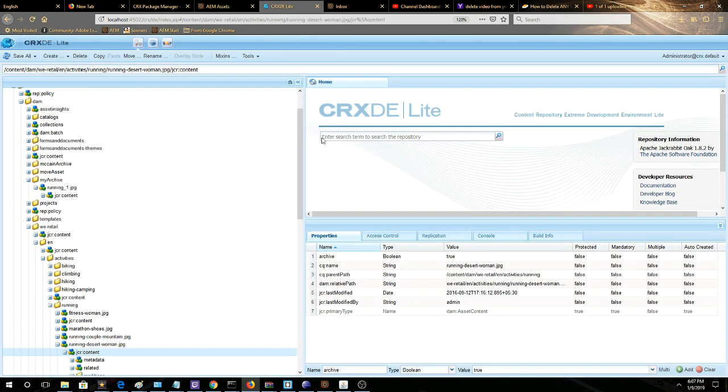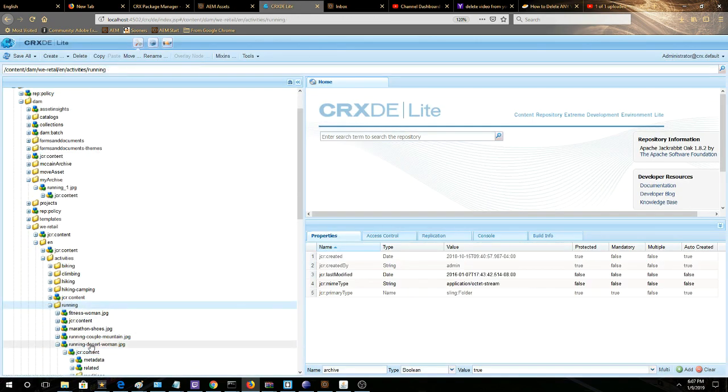So if we go back to my retail, here it is. Let's refresh and see if it's gone. It should be gone because the workflow will have removed it. So let's refresh this. Now you see that asset is gone from the running folder.